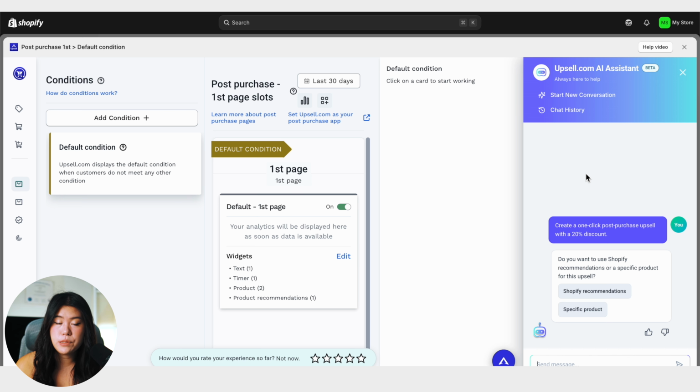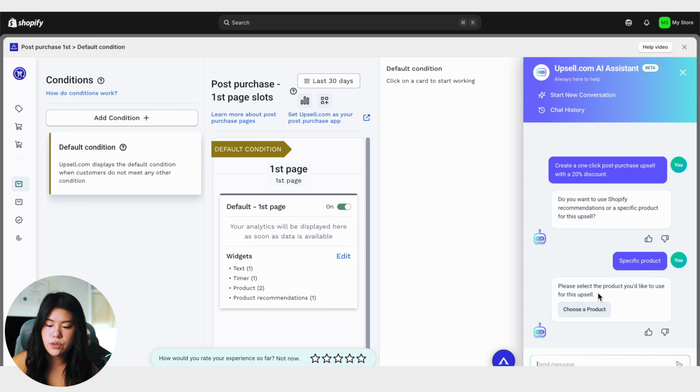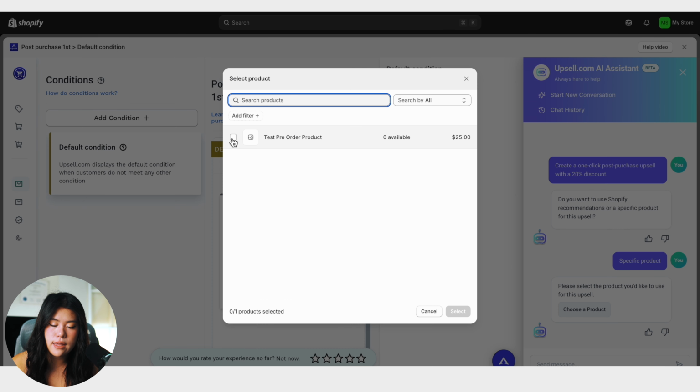So then it's going to ask you if you want to use Shopify recommendations or a specific product. If you want the app to choose based on Shopify recommendations logic, you can use Shopify recommendations, but if you want full control over what product appears, choose specific product. So for this demo, I'm going to pick specific product, and then I am going to click on choose a product and then connect the test pre-order product and then click on select. Then they're going to ask if you want it on post-purchase page 1 or 2. I'm going to click on 1.